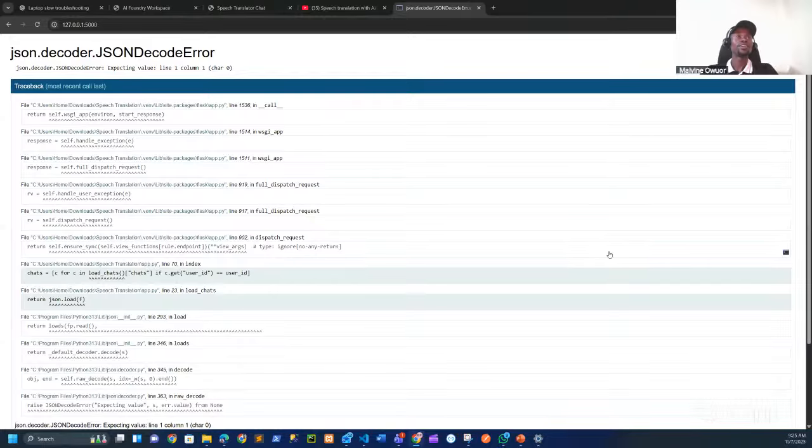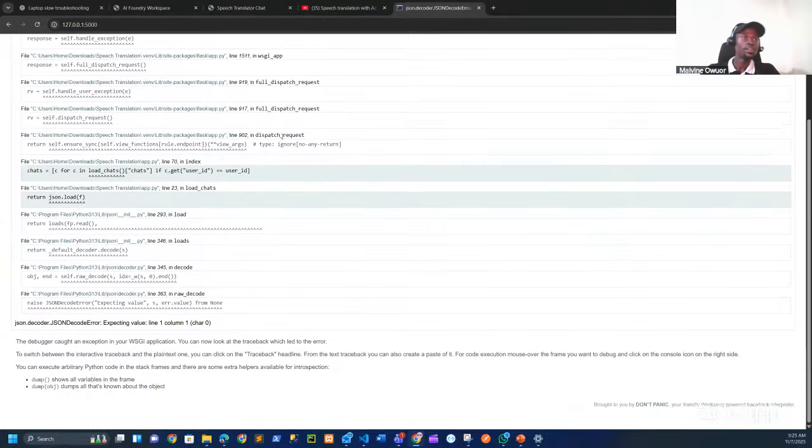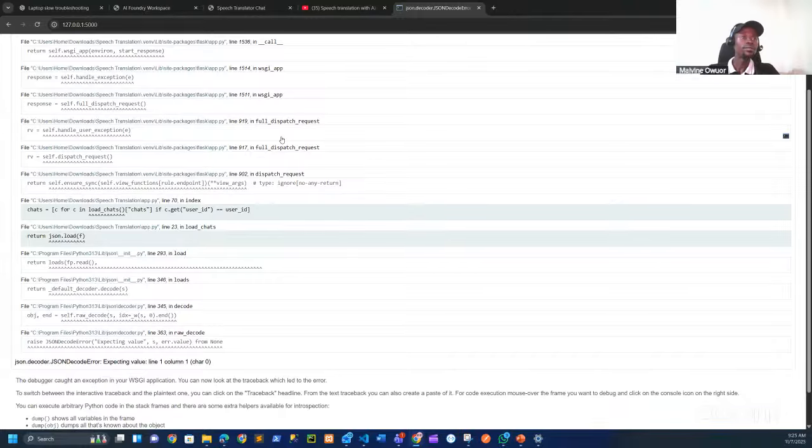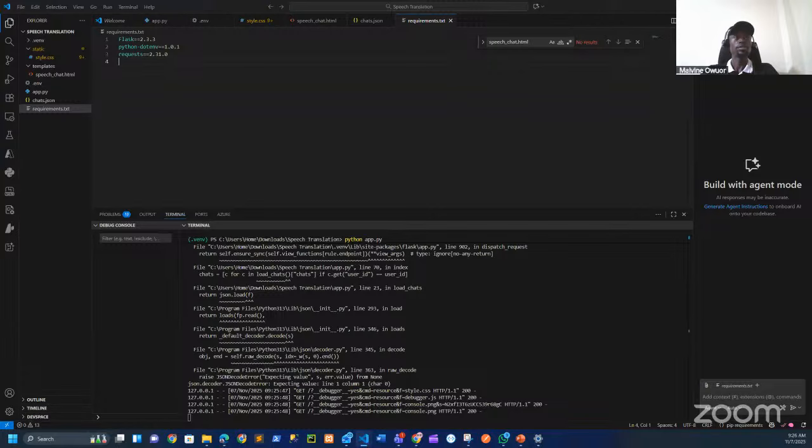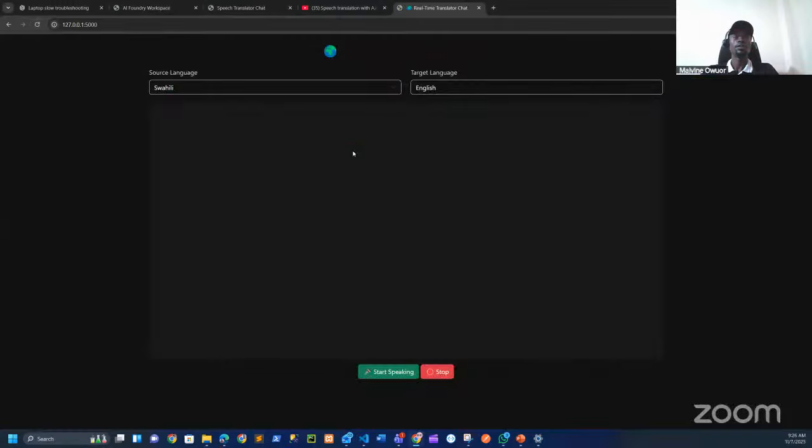So I'm getting this error. We can try: JSON decoder expecting value. Yeah, I can correct that. So let me just put the JSON format which it's supposed to use. Then let's see whether this time around it's going to work. So let me copy this JSON which I have and paste it here. And then load this page and the error seems to disappear.